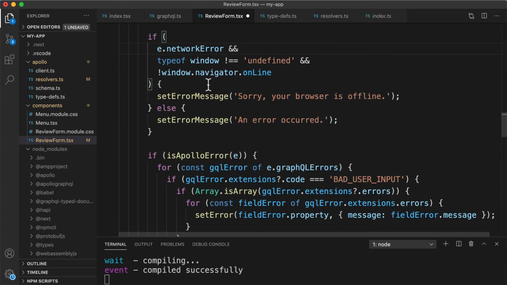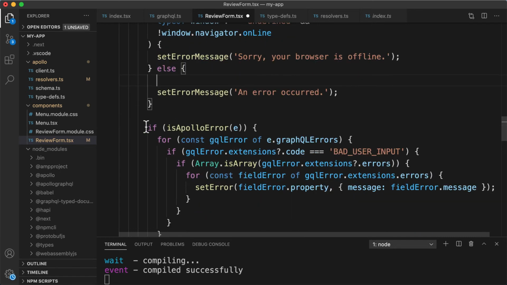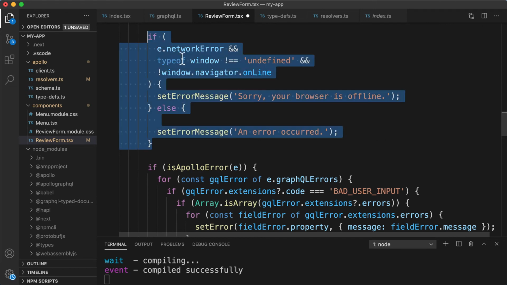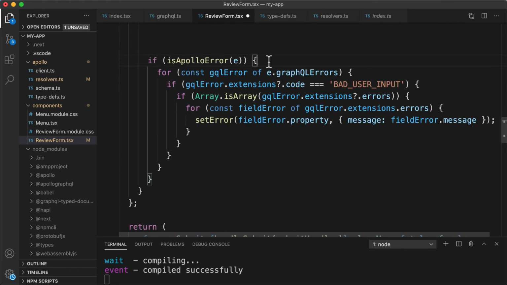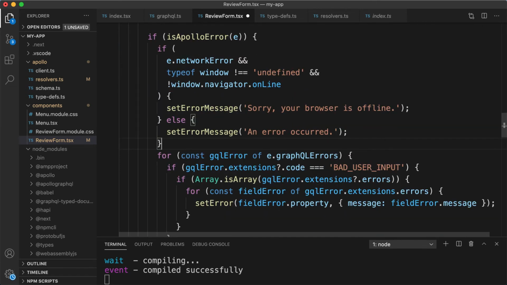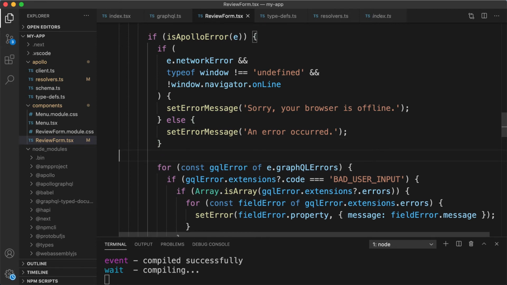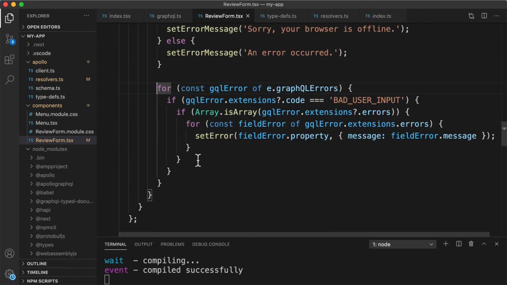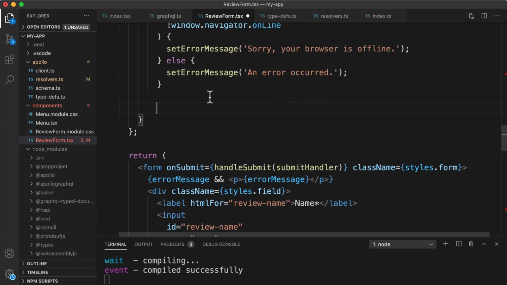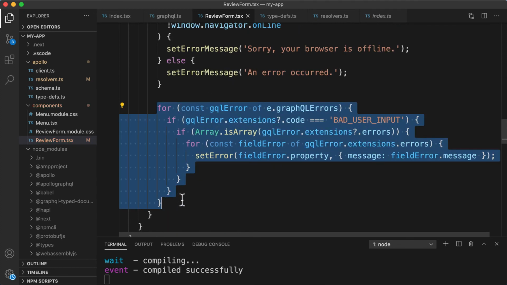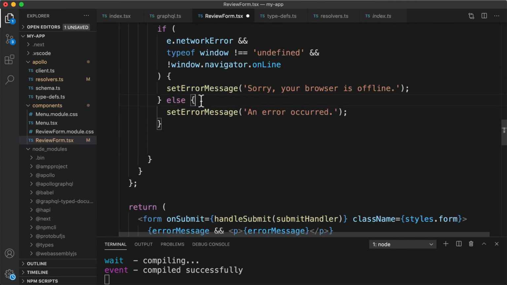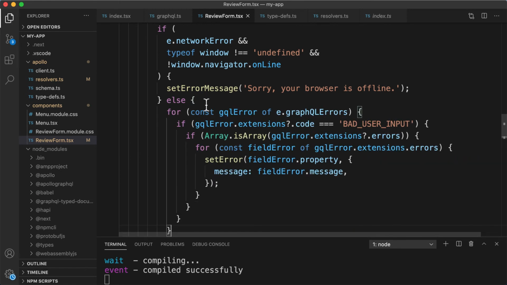So if the user is offline, we show this message. Otherwise, let's handle other kinds of errors. So let's move all of this inside of the isApolloError check, because in here we are working with an Apollo error. And let's move this for block. Oops, took too much here. To the else statement. Okay.